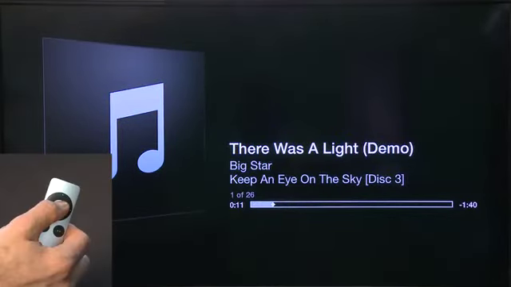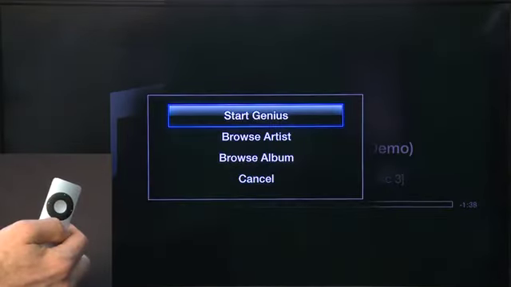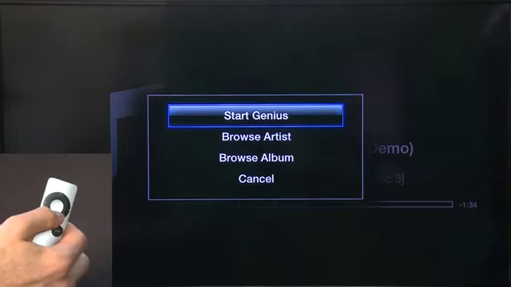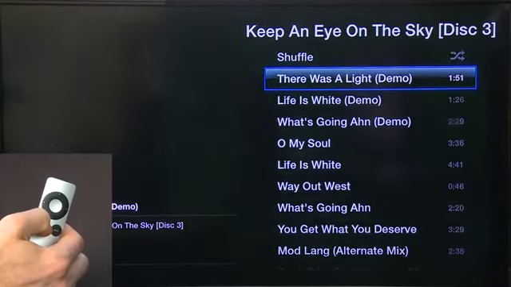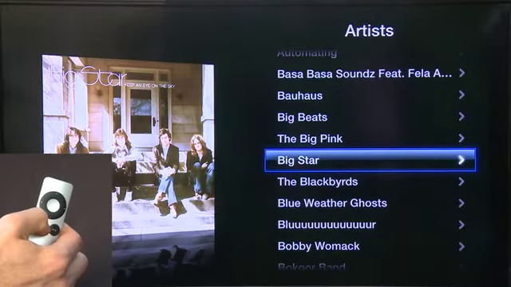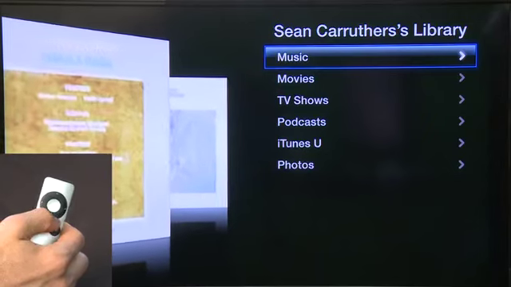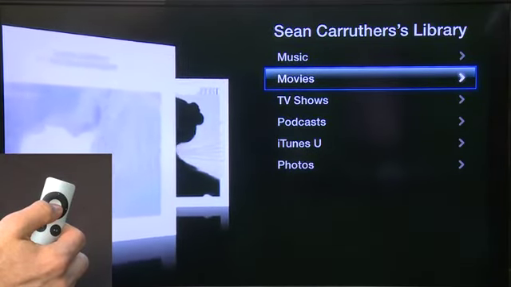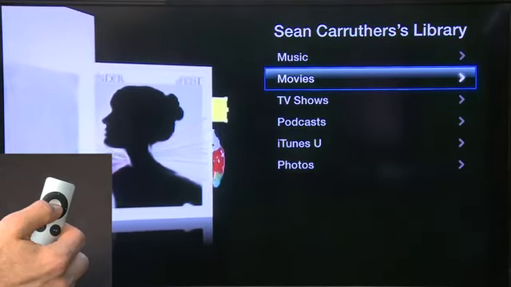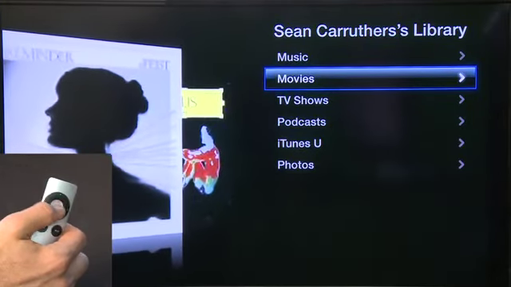While you're on this, you can press and hold your select button for more options, including starting your Genius option, browsing by artist, browsing by album, or canceling out of this. We'll hit cancel. Now we can back out. Go to movies. You notice the album cover art will load in as well, which is part of why this is so slow. It's actually loading a lot of information the very first time you do this.